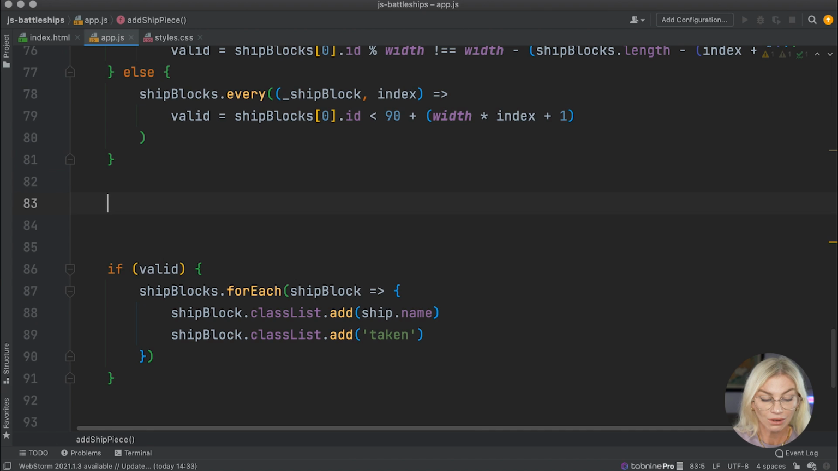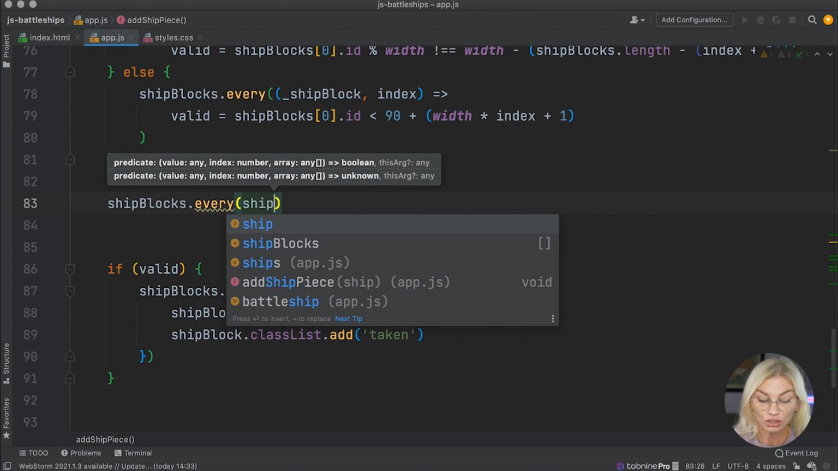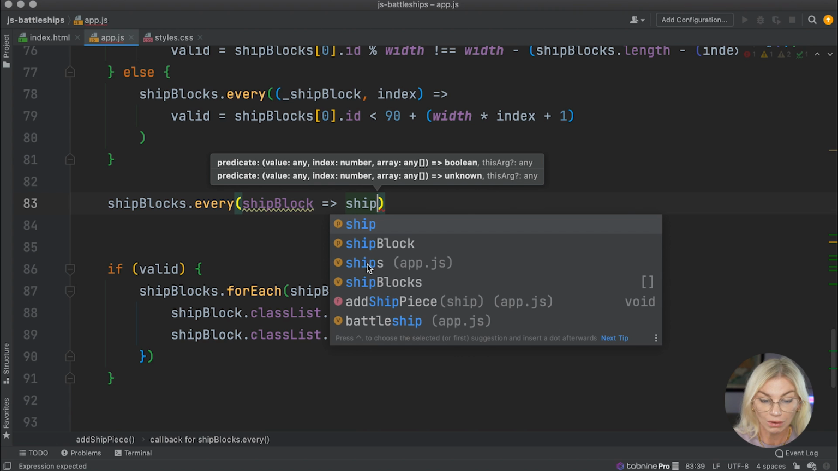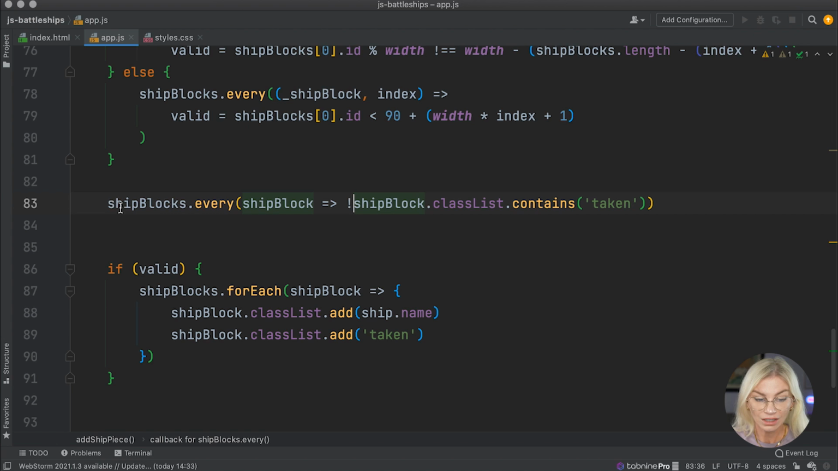We also want to account for if the space is taken or not. So once again, I'm going to get my ship blocks and use the every method. For every ship block that exists in the ship blocks, I'm going to get that ship block, get its class list, so all the classes that exist on it. If it contains taken, well, you know that space is taken. However, if it's not taken, then we know this whole thing is not taken. If every single one of the ship blocks does not have, the bang means not, have the class of taken, well, we know that this whole thing is not taken.